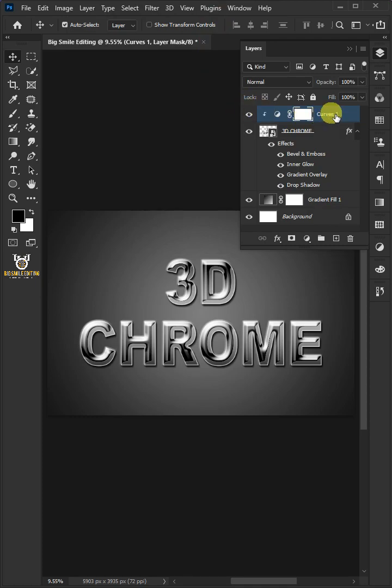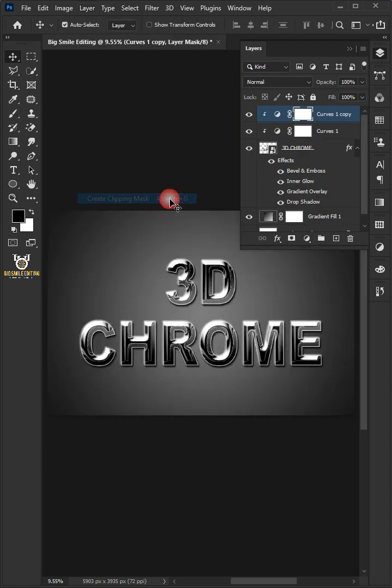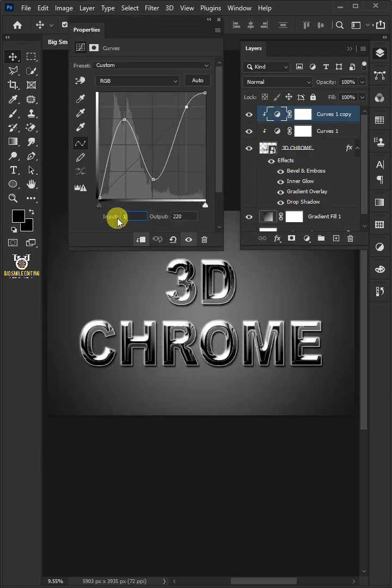Press Ctrl J to make a copy of Curves layer. Go to Layer and choose Create Clipping Mask. Double-click on the Curves layer's thumbnail and change the last point setting.